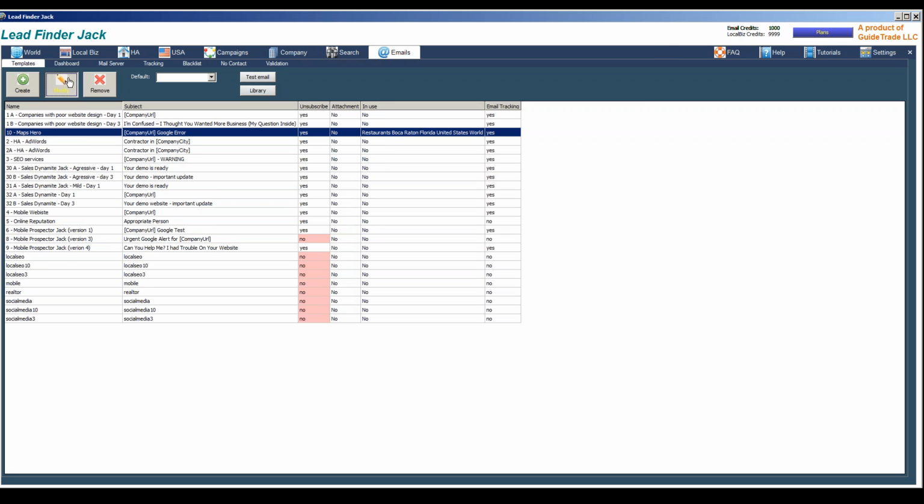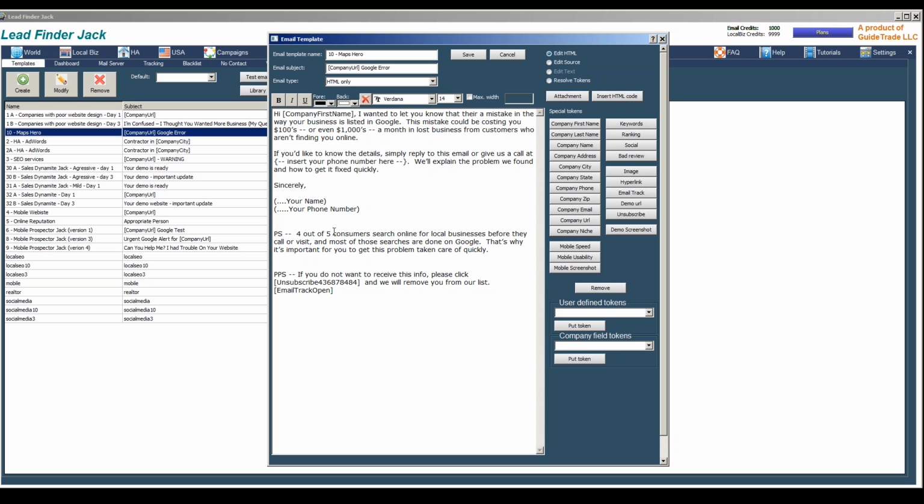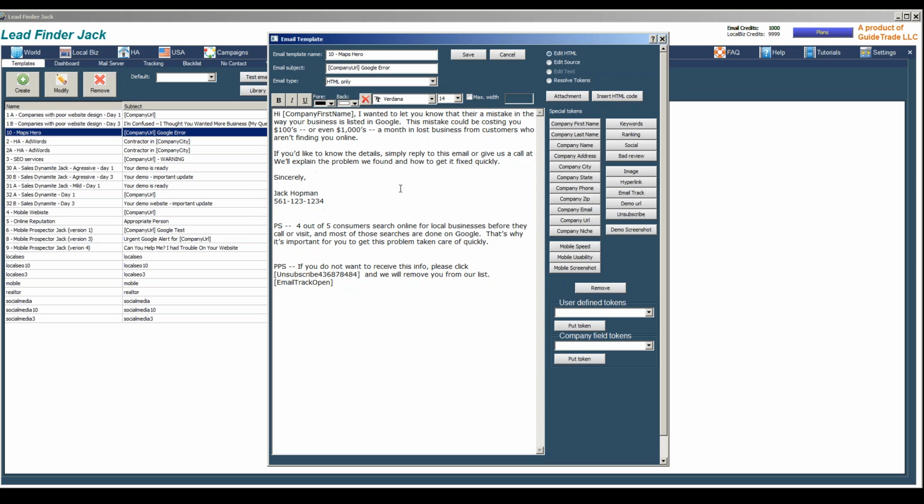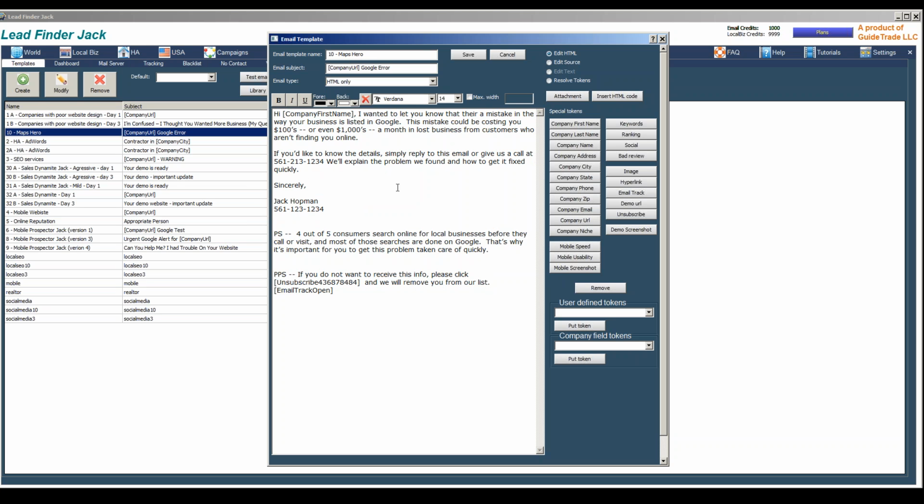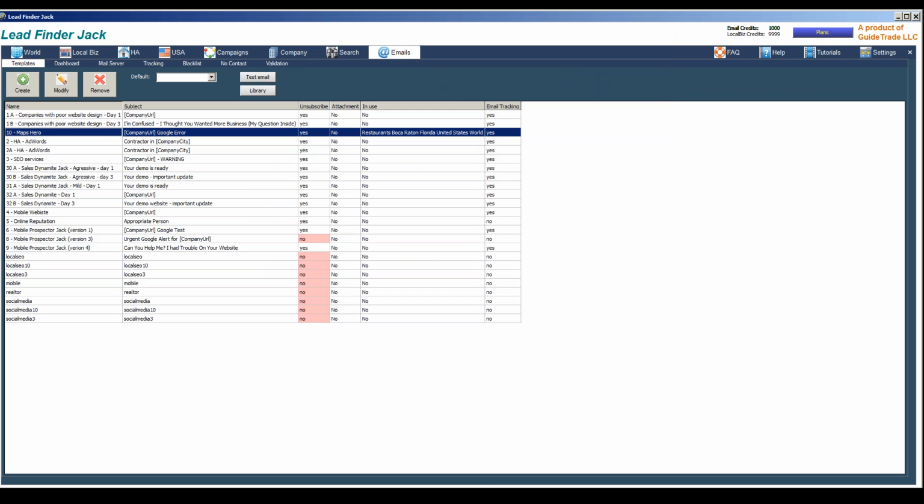Now you're going to modify it, and then you see your name. So you want to change it to your name, and you want to change it to your phone number. And then insert the phone number here as well. One second. Okay, and then you click on save. So any question about how to set up the email?